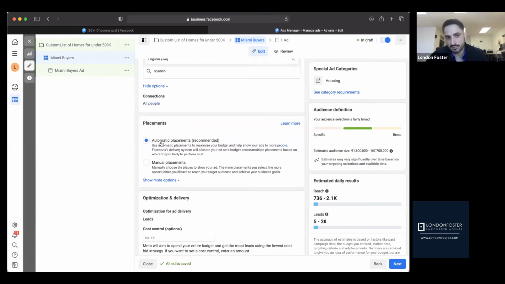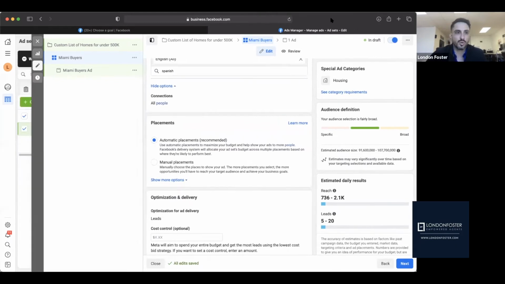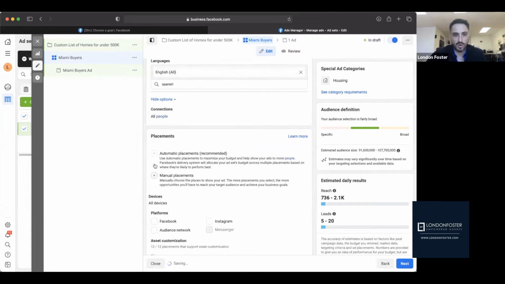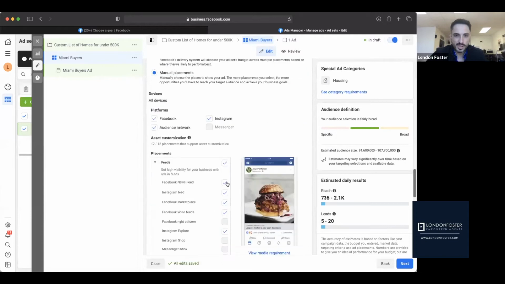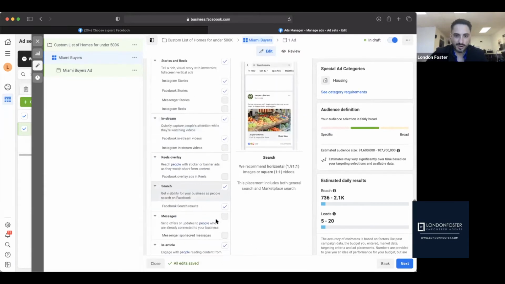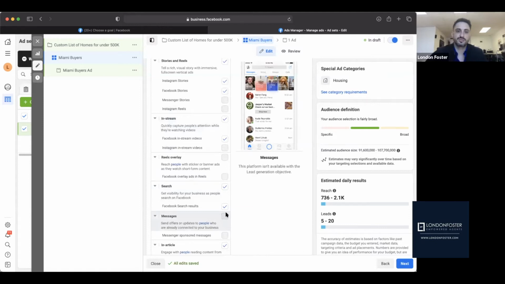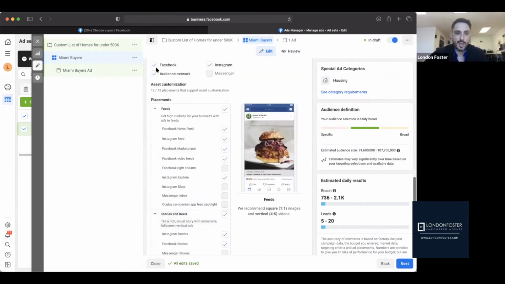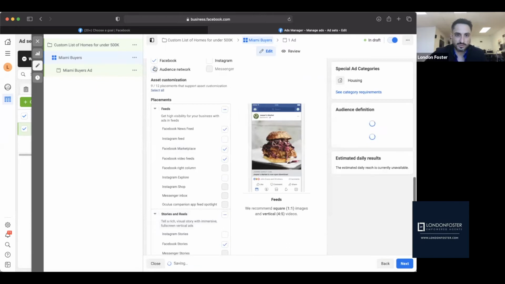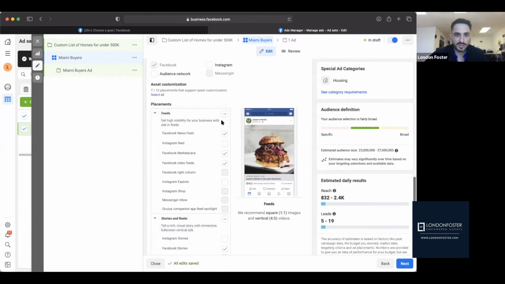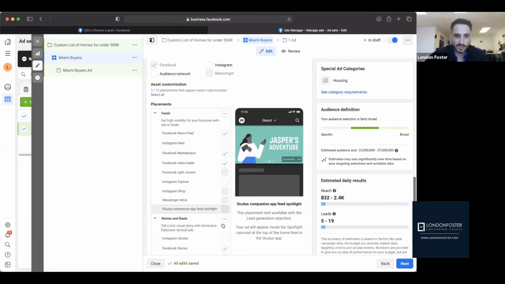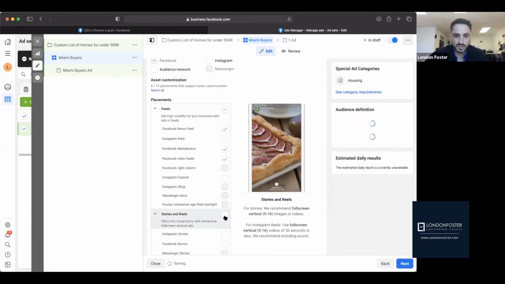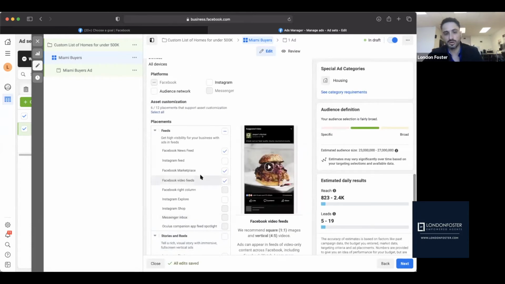I do not recommend putting automatic placements because this is Facebook's way of spending more of your money, right? You want to be in control of where your ad is being delivered. So I'll hit manual placements, and just note that from my research and from my experience doing ads with London Foster, I would take all these off, okay, and just start from the very beginning. And these are the ones that you need to worry about the most, okay? I honestly wouldn't even do stories or reels. And this is for lead generation.